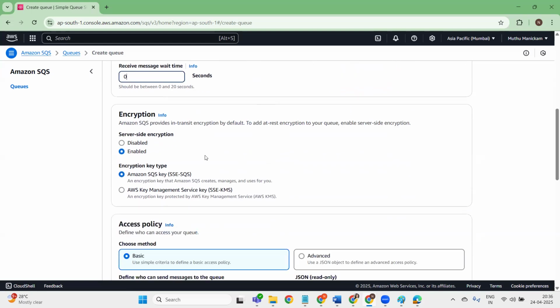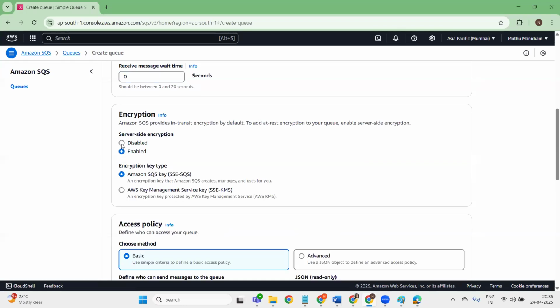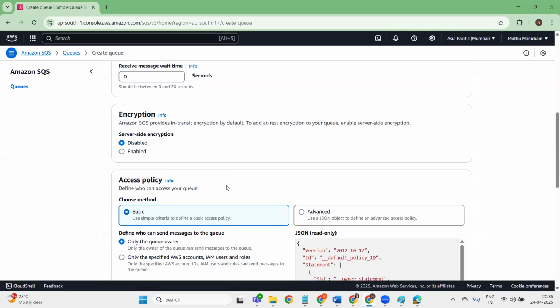You know that, right? If you want to encrypt your messages, you can enable encryption, otherwise you can disable it. Fine. So let's disable this encryption.